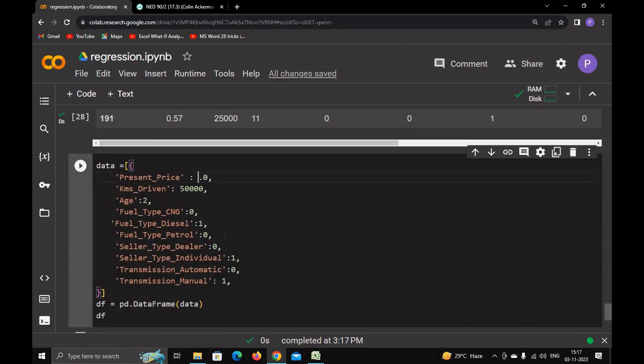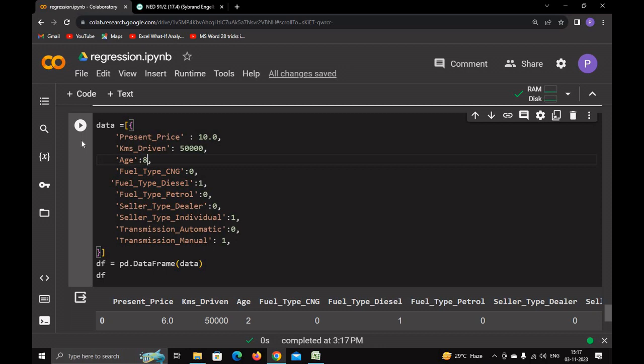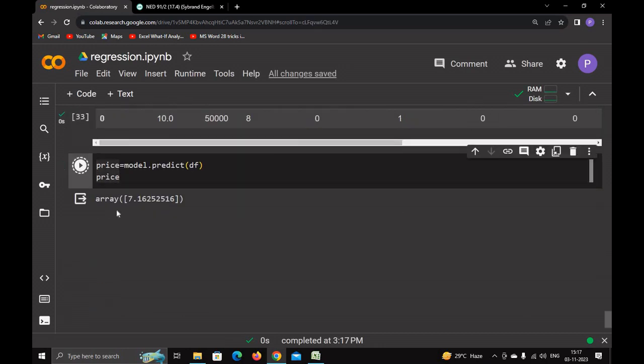So let's change this value, let's say it's 10, and age is let's say 8, and if I run this, you can see the model has predicted the selling price as this value. So it's very simple. My regression model is working perfectly fine now.